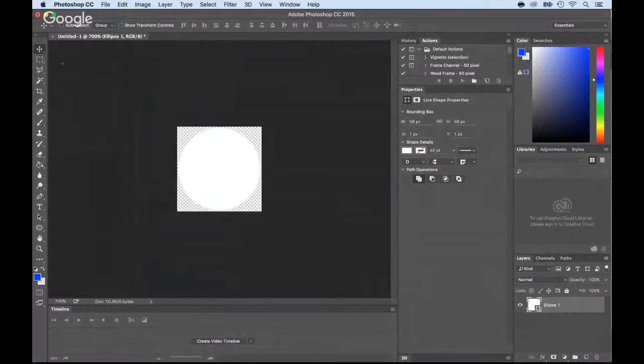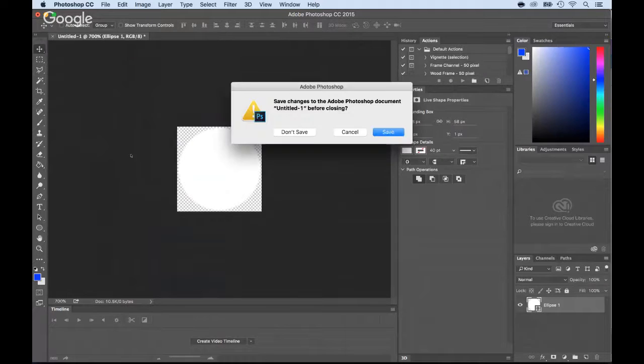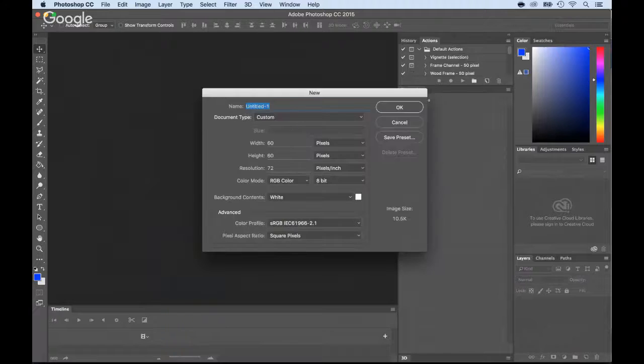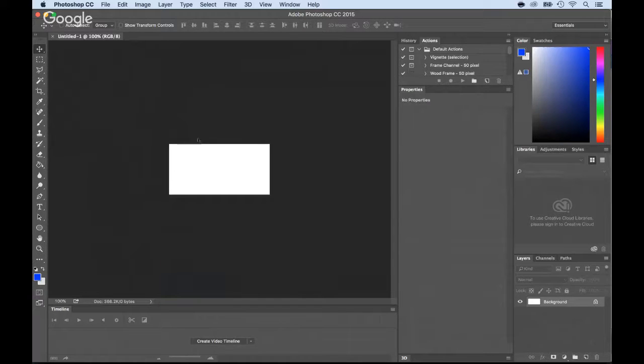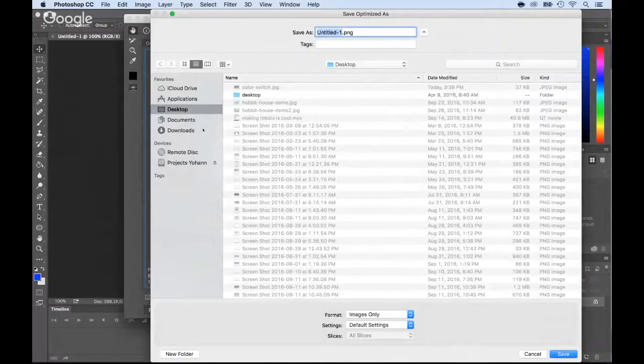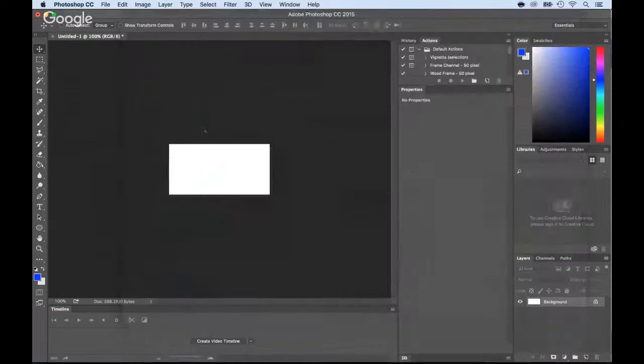All right, so now I'm going to create also the floor. To be able to create the floor, I'm just going to create a new file, Command-N. Let's say it's going to be very long, so let's say 500 here, and the height just 250. All right. And now what I'm going to do is leave it this color. It's fine if it's white, and I'm going to save that. That could be a JPEG, but I'm going to save it as a PNG, and I'm going to call this one floor.png. All right, save. Okay, so I'm done for now with Photoshop.